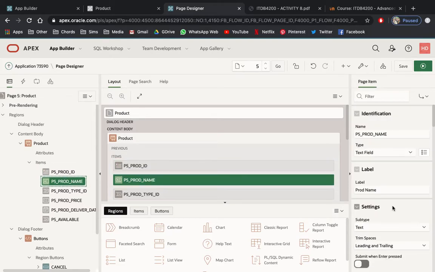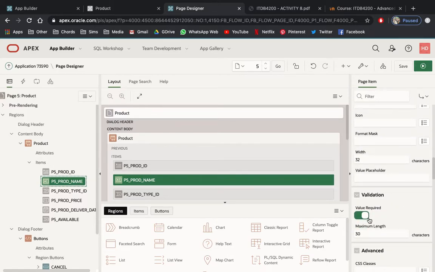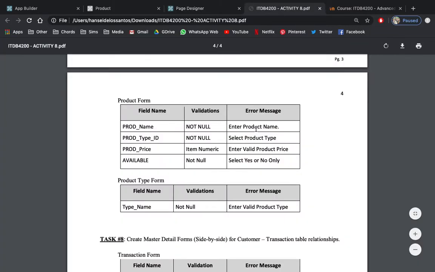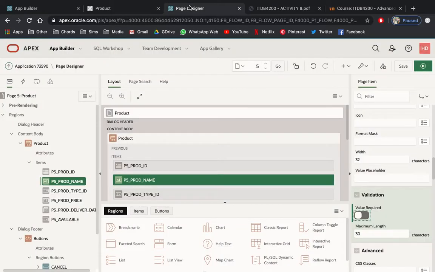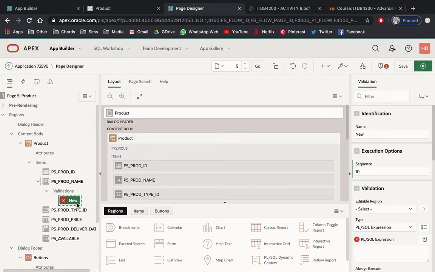As for product name, for example, it says required value. If you want to turn this off and create your own validation, the first validation will be not null, and the error message will be enter product name. So right click and create the validation. Now you will notice that an item is added under the validation, but you need to name that validation. Any name will do, but I'll just name it validation 1, as long as you know the function for each validation you have created.